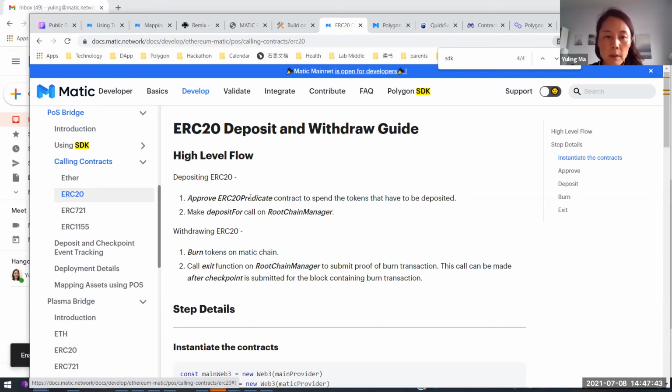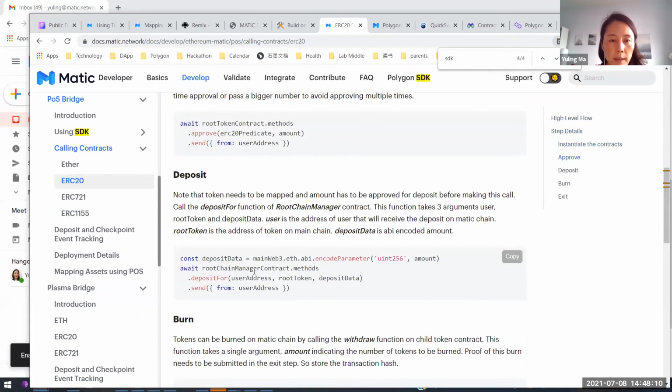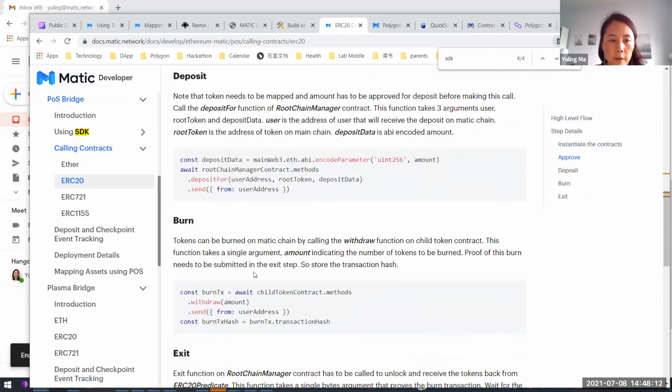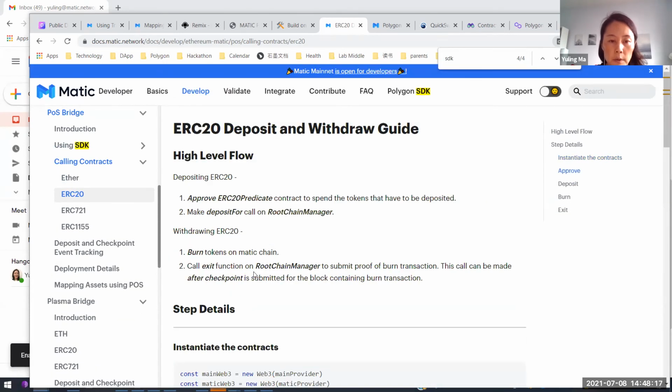Then you make the deposit for call on the root chain manager. This is another smart contract that Polygon offers. You don't have to know the details about those two smart contracts, but the two steps are, first you need to approve, and second you do the deposit for. And we actually have the code snippets here as well for your reference.